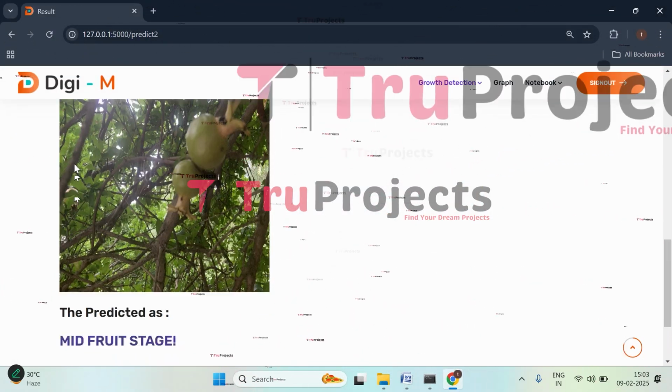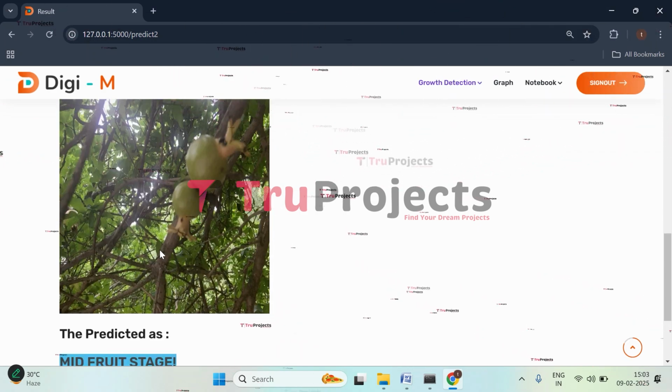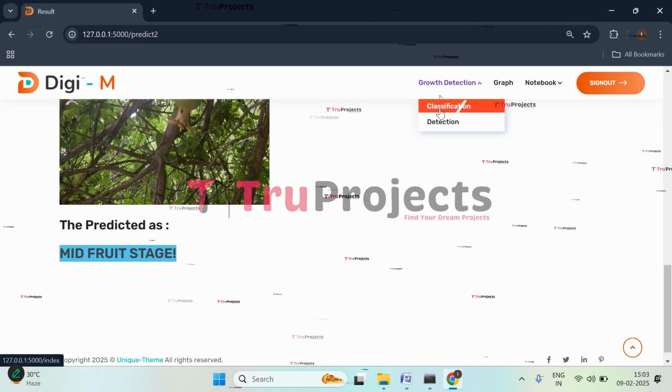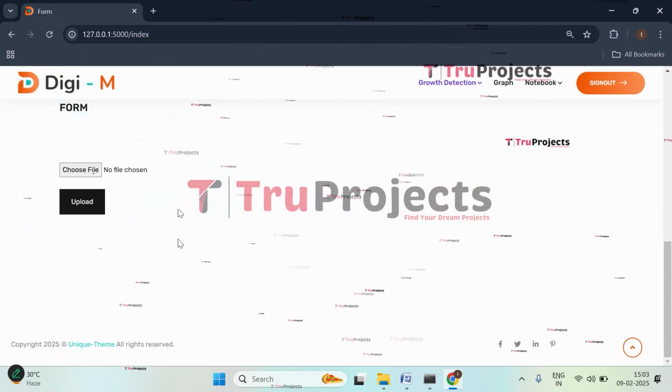And here we got the classification. So that is predicted as mid fruit stage. So this is the image that we have uploaded, and here we got the prediction as mid fruit stage. So now let's check with some other folder.